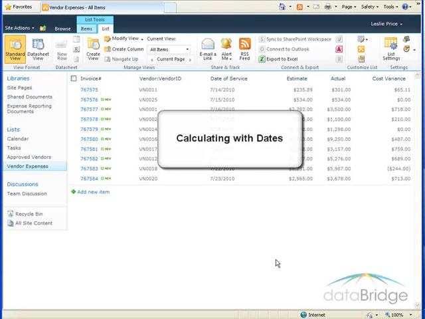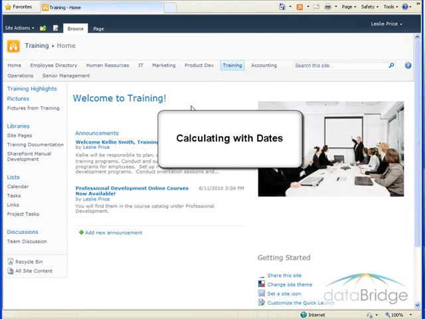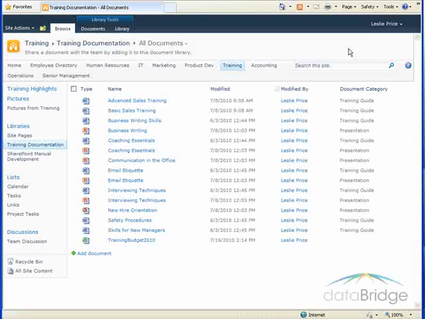For our second example, we're going to take a look at calculating with dates. And for this example, we'll be working in the training site. We'll be adding a calculated column to the training documentation library. The training group likes to review their training materials at least once a year to keep them current, so we will add a document review date column. This column will display a review date that is calculated as a year from the last time it was updated.